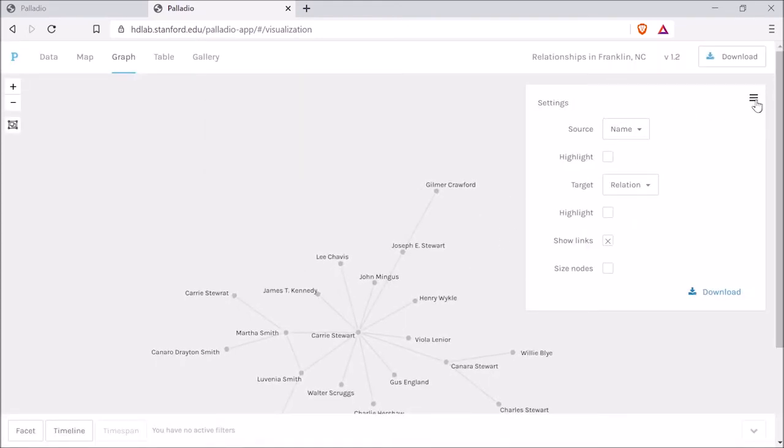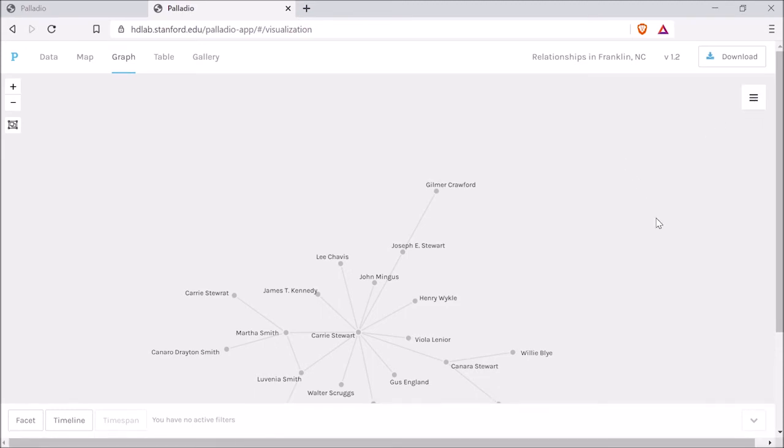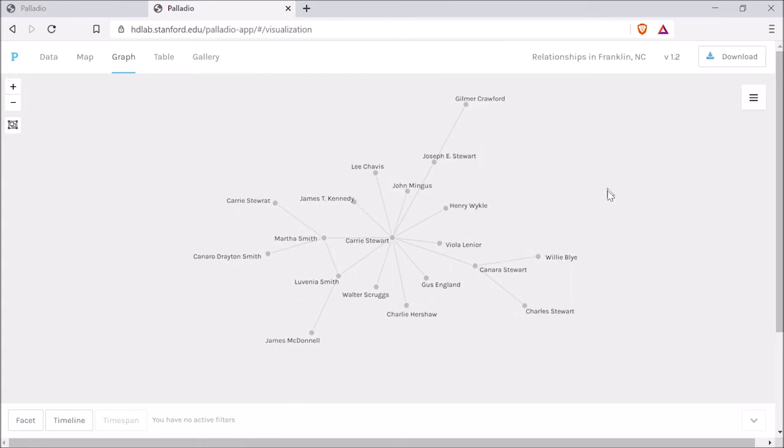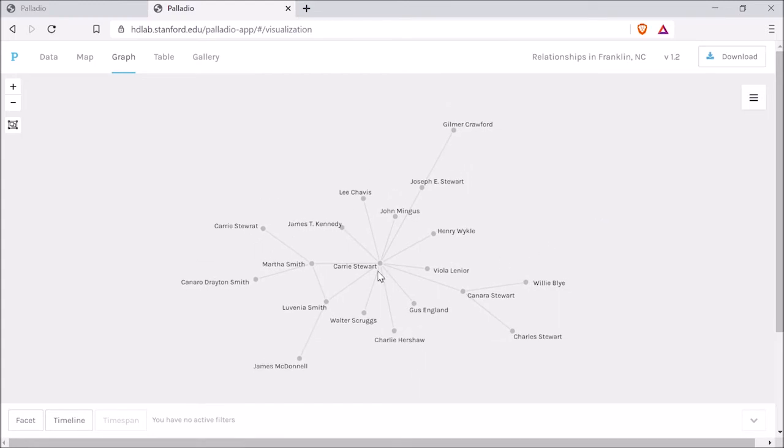Now I can hide this menu by clicking on these three lines here so I can see my visualization a little bit better. I can click and drag to move around, but as you can see, I primarily focused on this individual, and then I branched out to other individuals who are related or have some sort of relationship to her. So these can be neighbors, teachers, doctors, friends, family members, all kinds of different people.